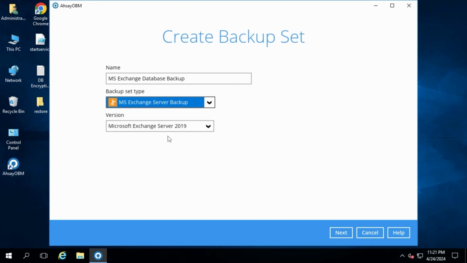Ahsay OBM will automatically detect and select the Exchange server version. Make sure that it is correct. For our example today, we will be performing a standalone MS Exchange database backup, so we'll keep the current settings. Click Next to proceed.